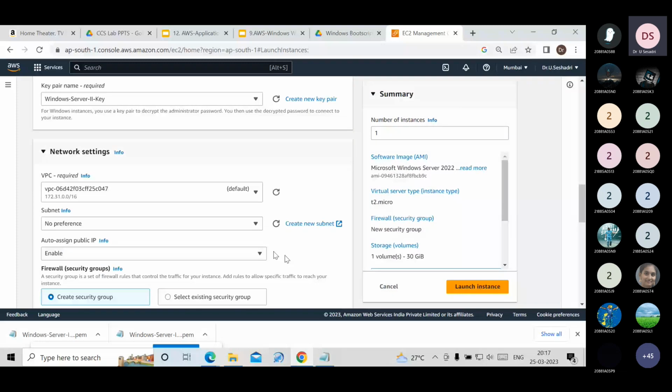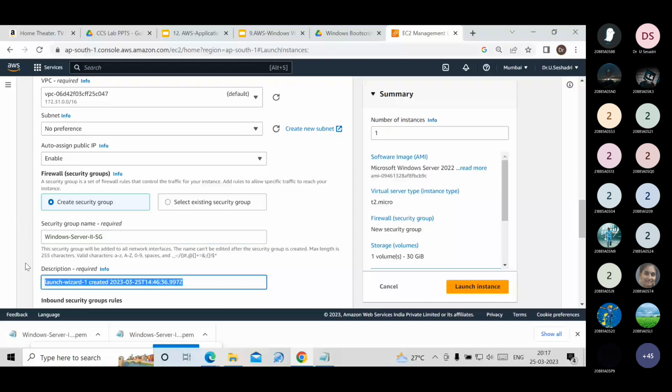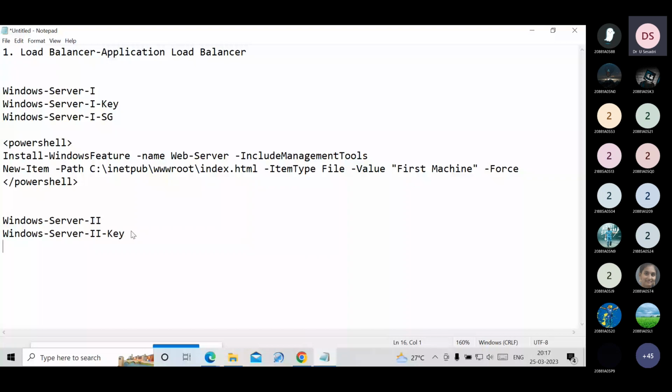For the naming convention, I am giving Windows Server. For the security group, I am giving Windows Server 2. Copy it, paste it here in the description, and paste it in the notepad also. Now scroll down.